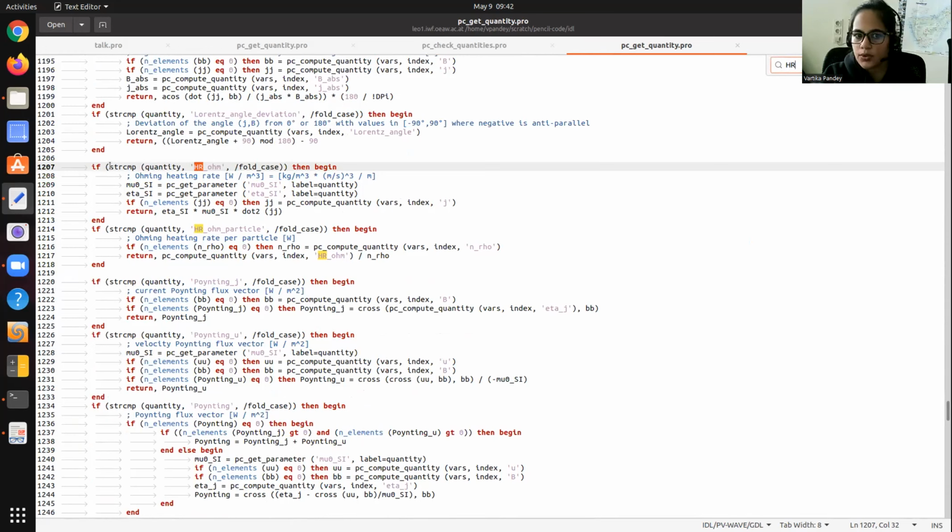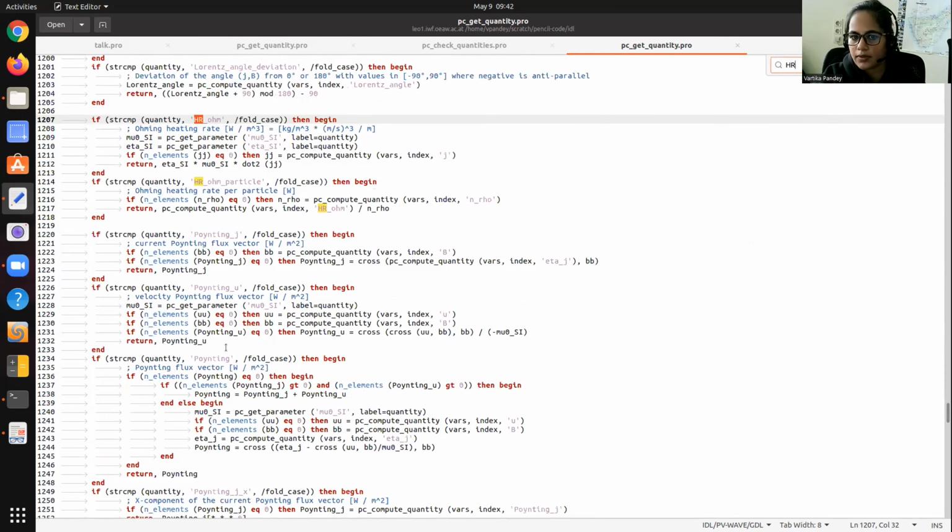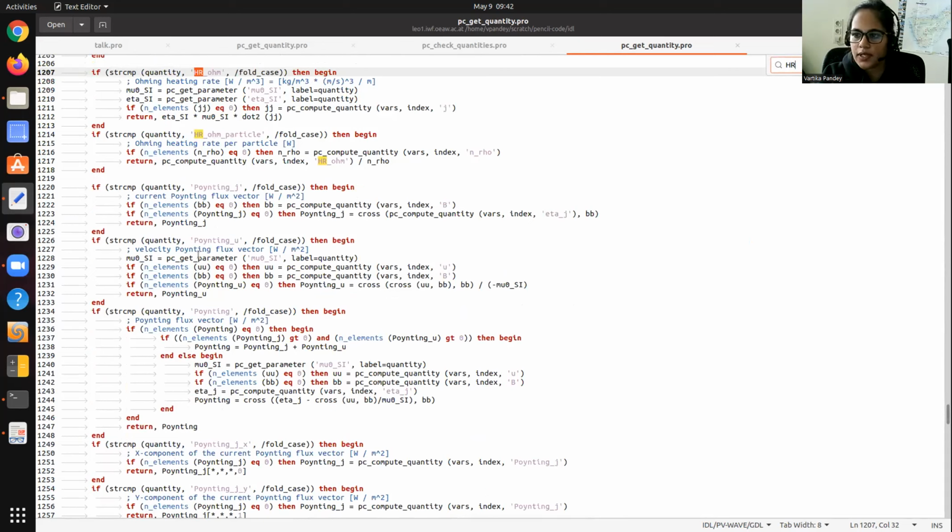Yeah. So here, you can calculate HR ohm, and you can write the formula, you can calculate it here, and then you can visualize it in the tool. Okay, yeah. Thank you, Vartika. Very nice work.